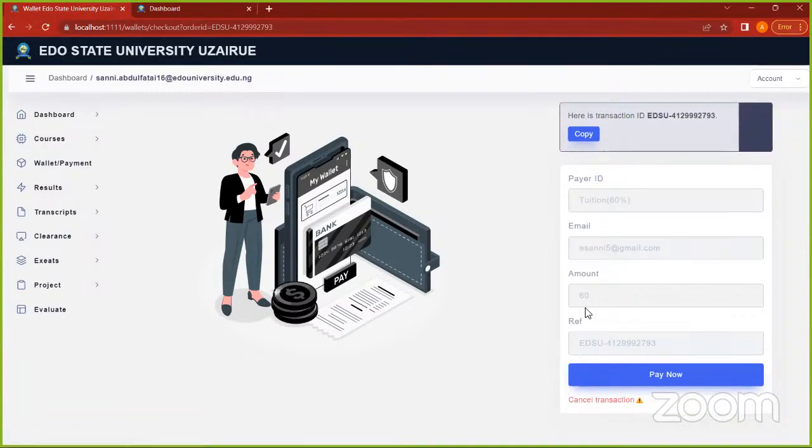When I click on continue, it brings me to another page that shows my transaction ID. It also shows how much you are meant to pay. You can click on this copy, and you see that it has copied your transaction ID. When you click on this copy, it will pick up your transaction ID, and you can go ahead to pay.